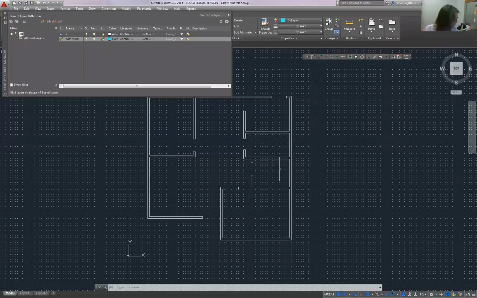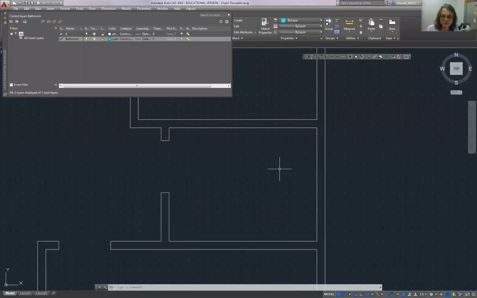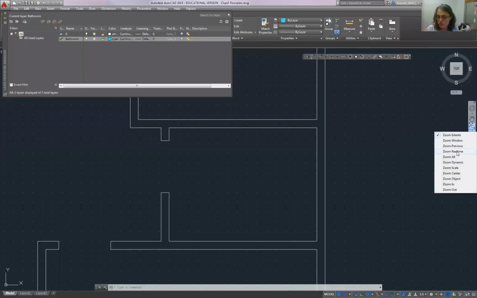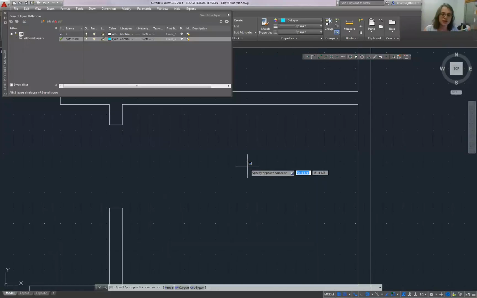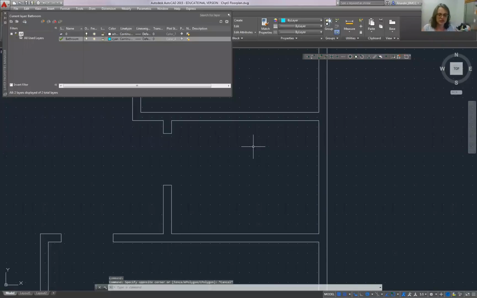A couple of different ways to do that. I'm just going to roll my mouse wheel, but you can also come over here and use zoom real time. I like rolling my mouse wheel. It works just fine. And so this little room here with the little 2'8" door and the stem wall is my bathroom.